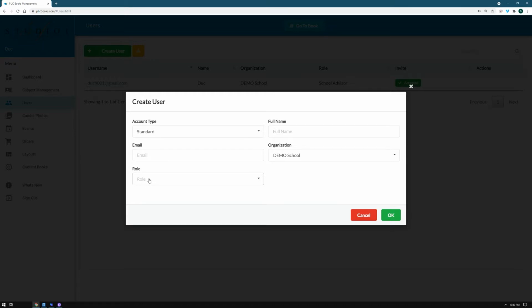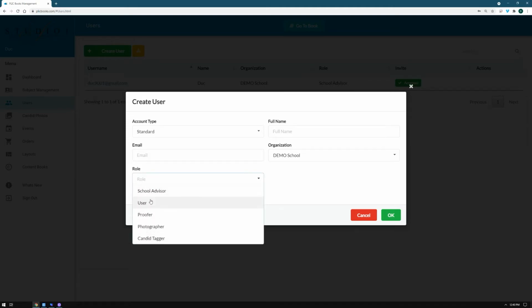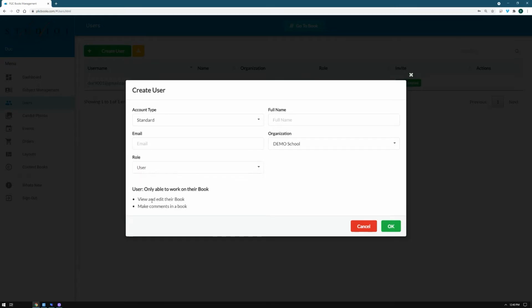And down here, the role, this is where you can set their role. The two important roles are the school advisor and the user. So if you want to give someone full access, you would make them a school advisor. If you want to give them limited access, you would just make them a user, and then that way you'll have to assign pages for them.